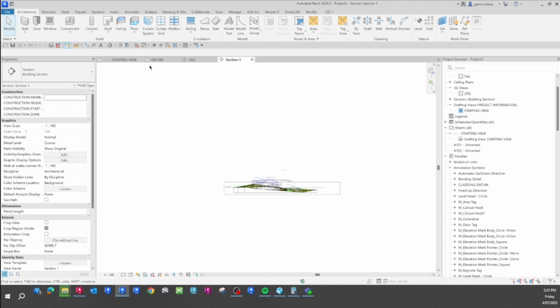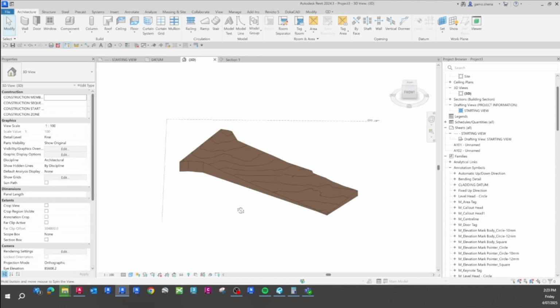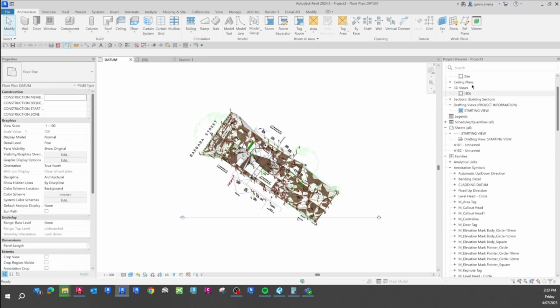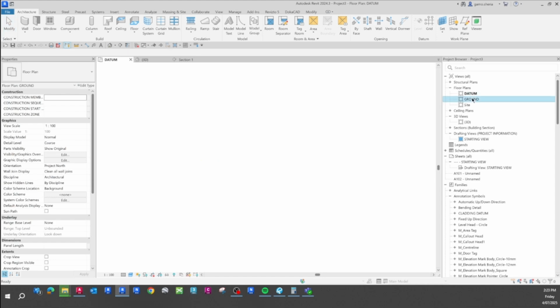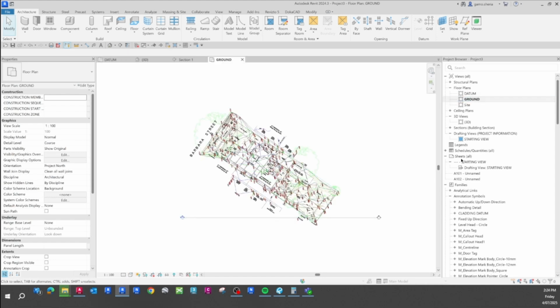Cool. So that looks good. Go back to 3D. That all looks good. So the other thing I need to do, just to get rid of a start view, is in my datum view. Well, I can now go to my ground plan. It'll show it that way.